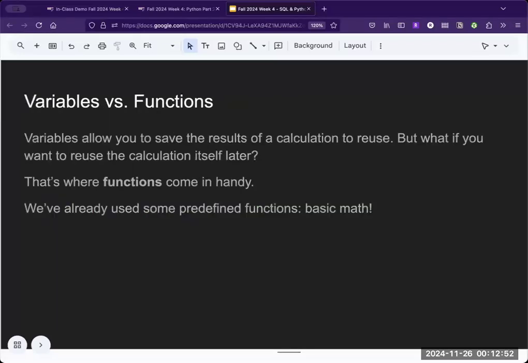Okay, so let's start talking about functions. So we already talked about this. Variables are allowing you to save some result so that you can reuse it later. But what if you want to reuse the calculation itself? Whatever set of steps you did to get that information, what if you want to be able to save that and reuse that later? That's what a function is.